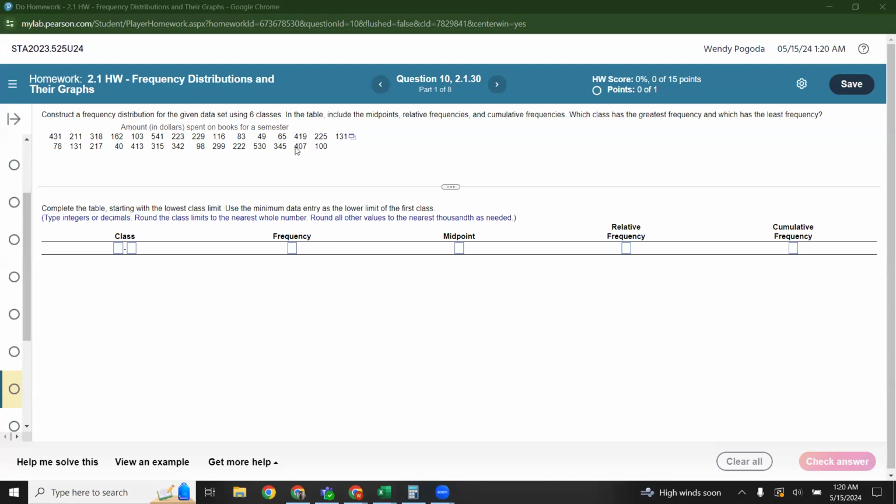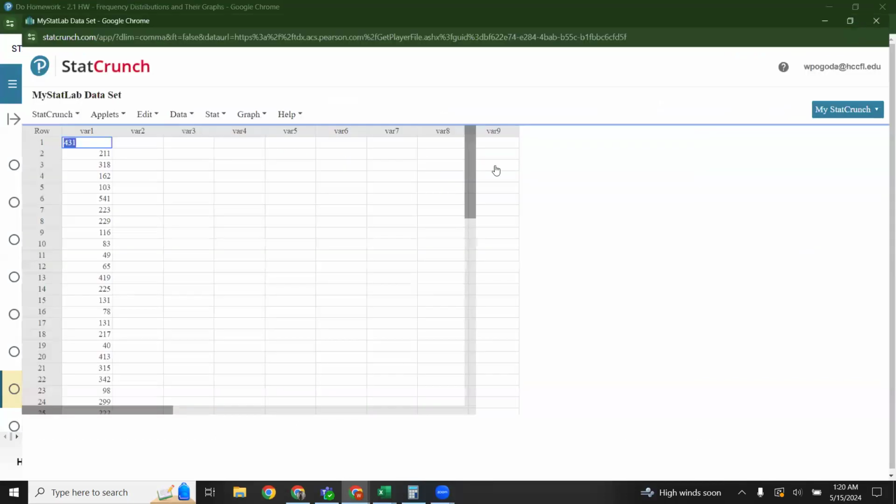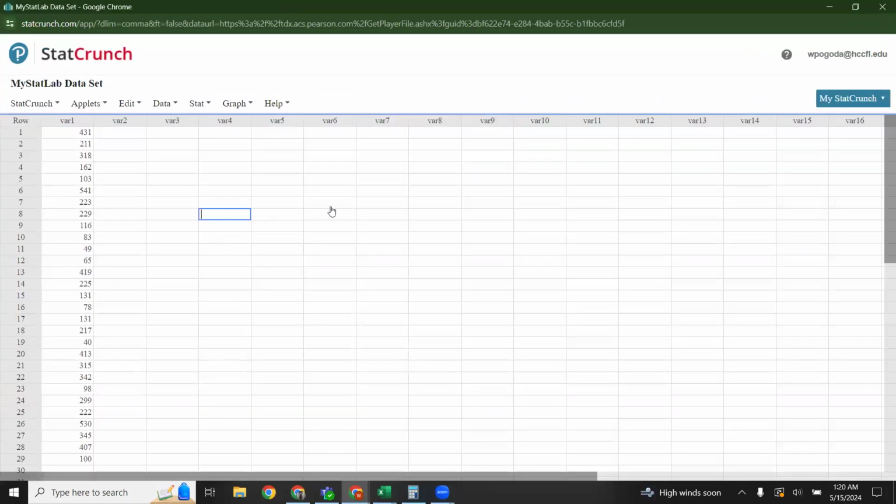So because this is a homework question, we can just use this option here to put this data set into StatCrunch. So our data is now in StatCrunch.